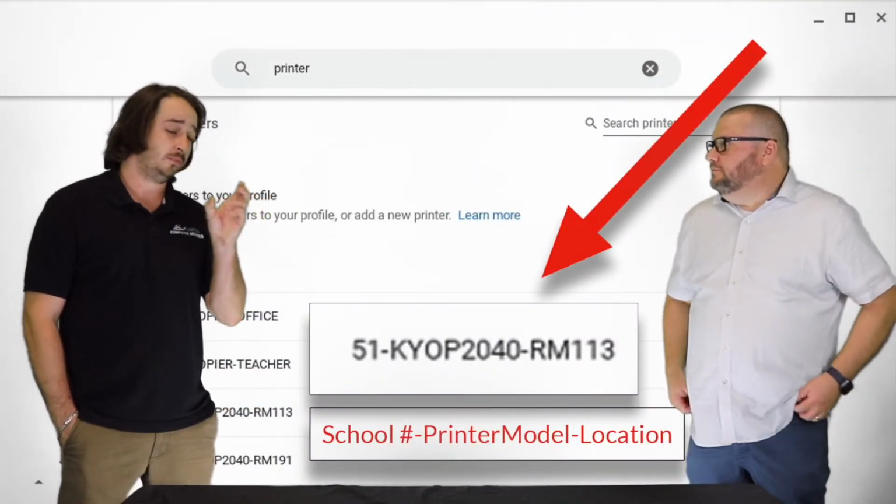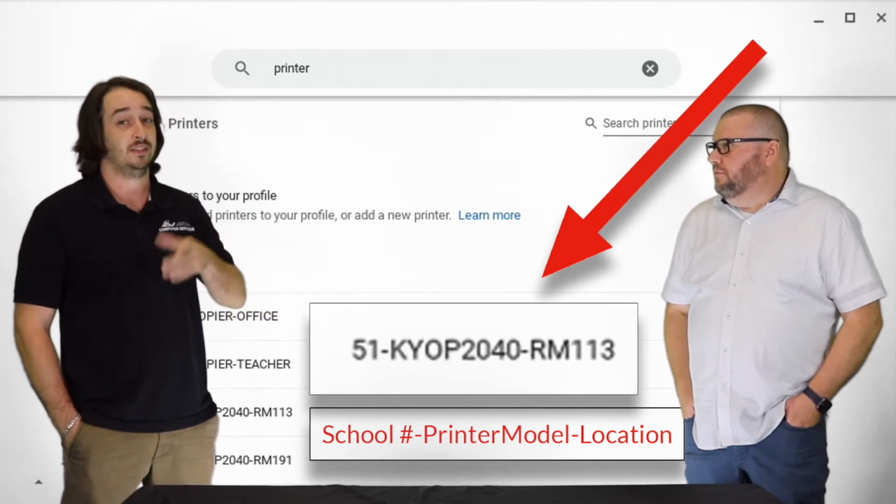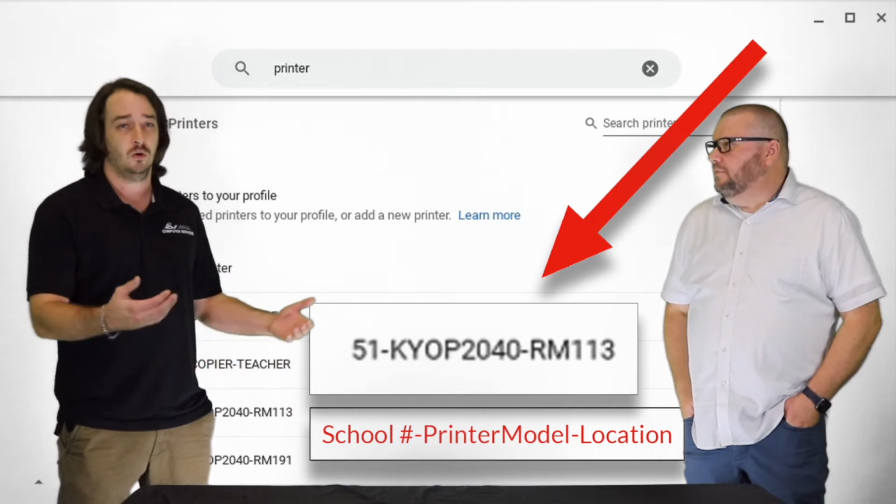Well, then you'll see a little portion in the middle that identifies what type of printer, but the part you want to look for is at the end. That'll give you the room number or, for example, library, resource, or office.